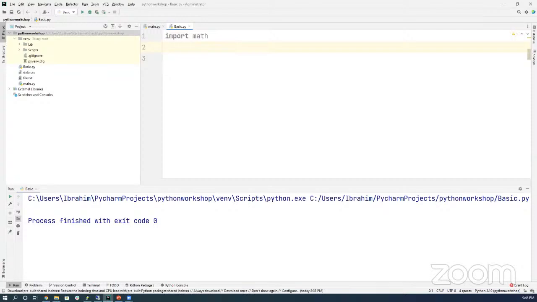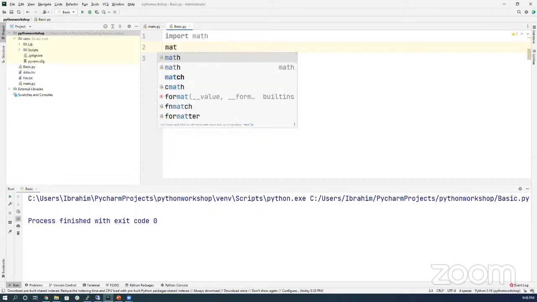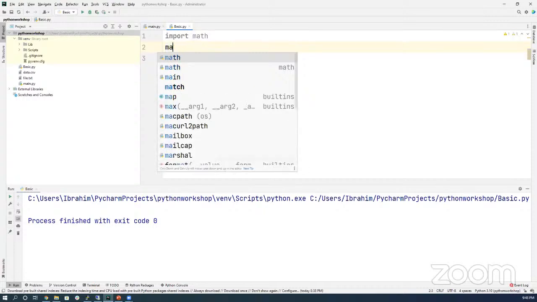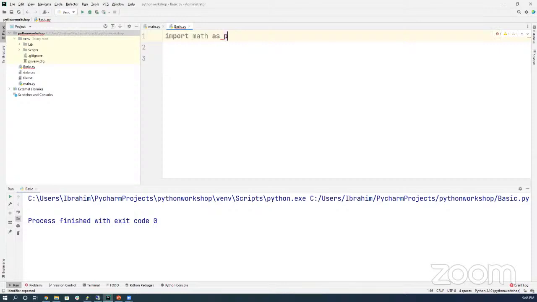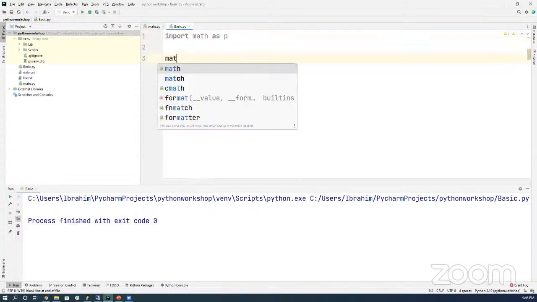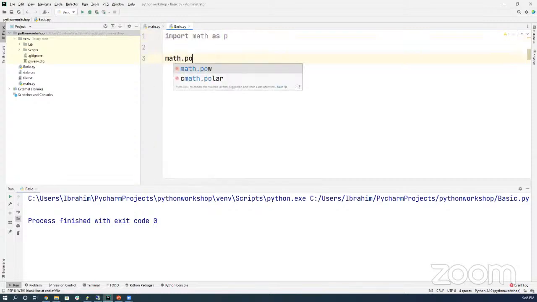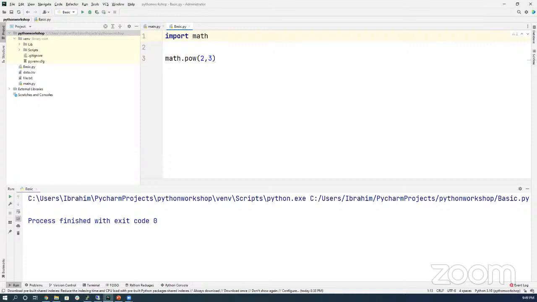Let's start with something like, I need the power of 2. What should I do? To make it easy, just write math as B. When you do math as B, that means instead of writing math dot power, I can write it like this. Dot power, and I can put 2 and 3. This is X and Y. I can do it like this. It's so simple. Otherwise, I can make it even easier.